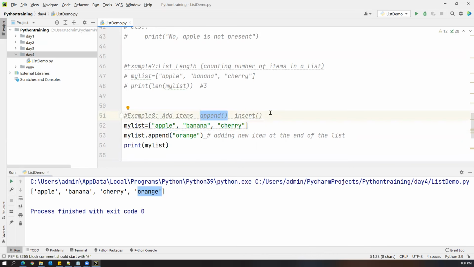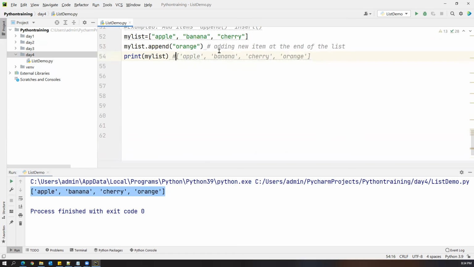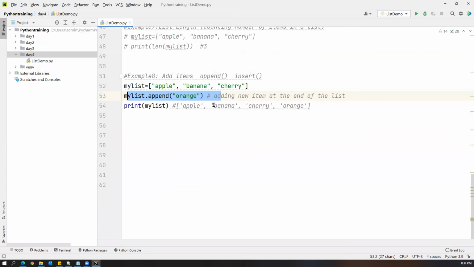But suppose I want to insert a value somewhere in the middle of the list. What is the current list here? What are the items we have in the current list? Apple, banana, cherry, and orange, because we have already added one item. The current list contains 4 items. Now I want to insert a new item somewhere in the middle of this list.